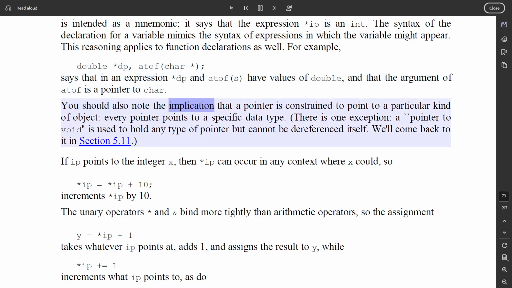You should also note the implication that a pointer is constrained to point to a particular kind of object. Every pointer points to a specific data type. There is one exception. A pointer to void is used to hold any type of pointer but cannot be dereferenced itself. We'll come back to it in section 5.11.